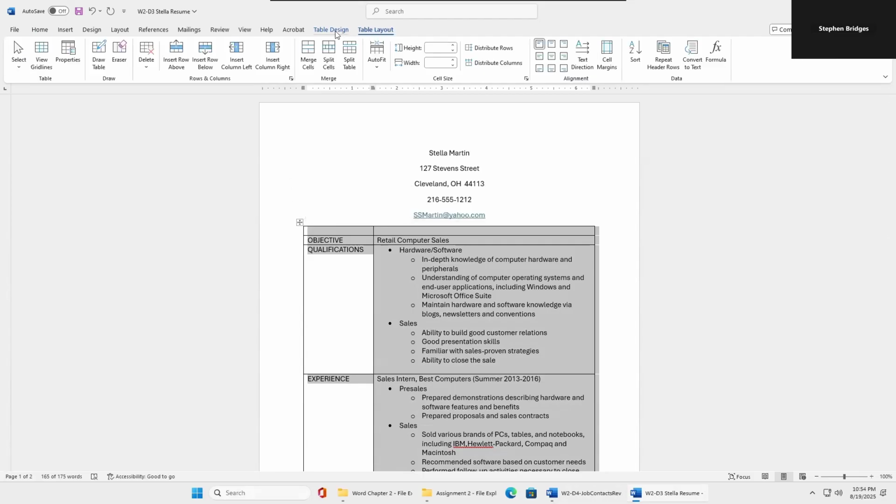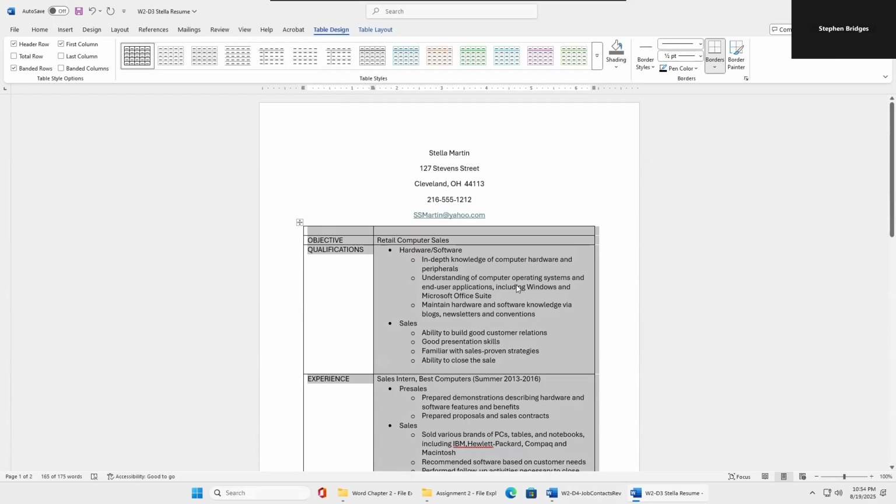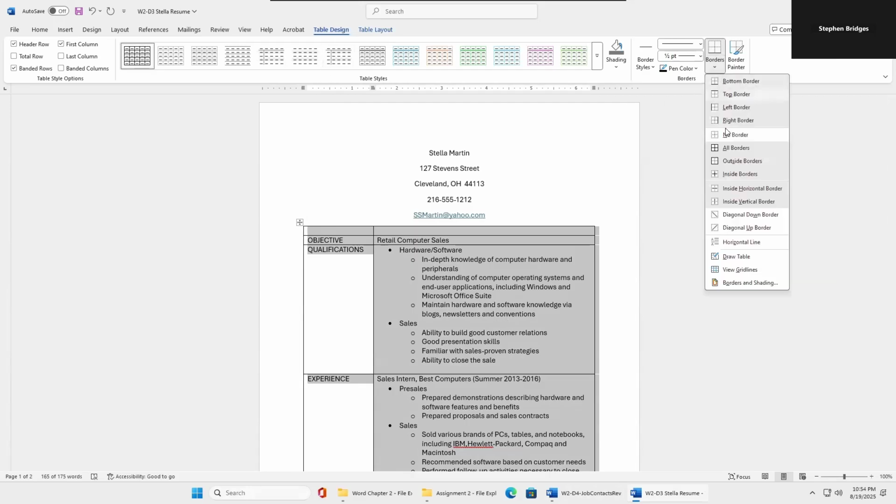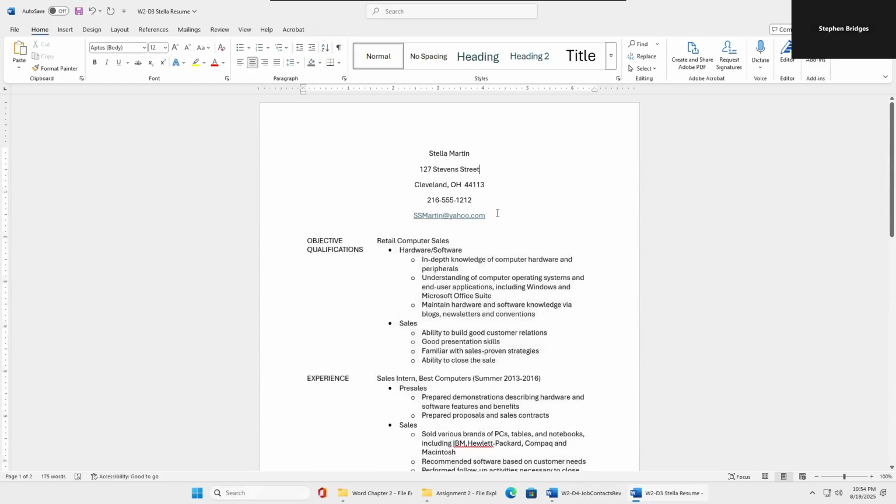Back into layout, or was it design? It was design, excuse me. So I selected the entire table, go back to Table Design, Borders, No Borders. But what we'll do here is, this is too big. The book doesn't tell you how to fix it, but I will.